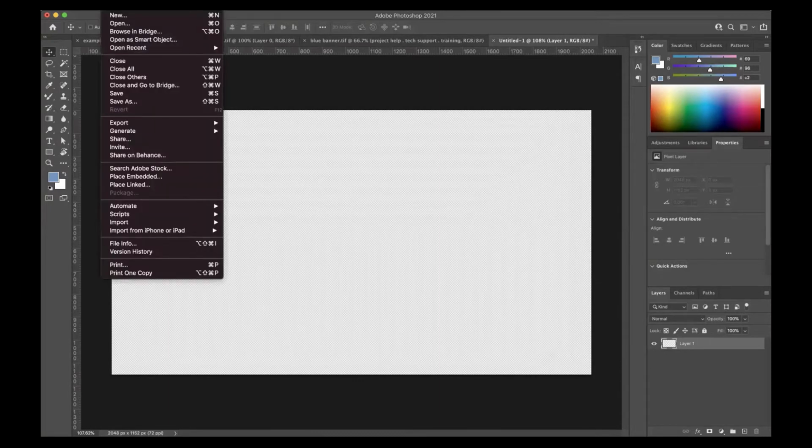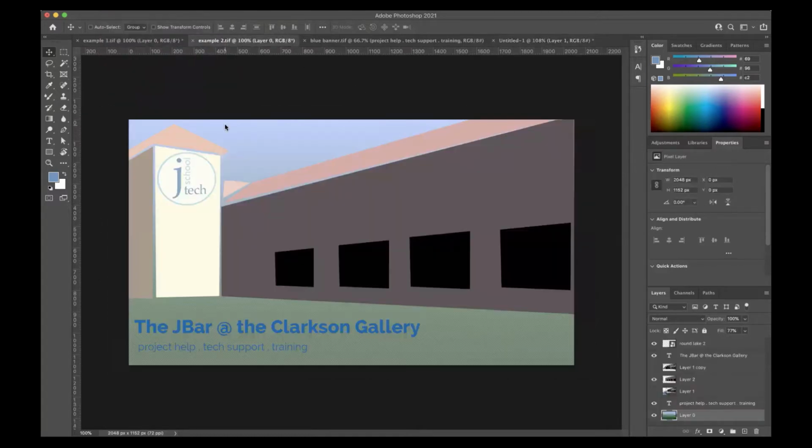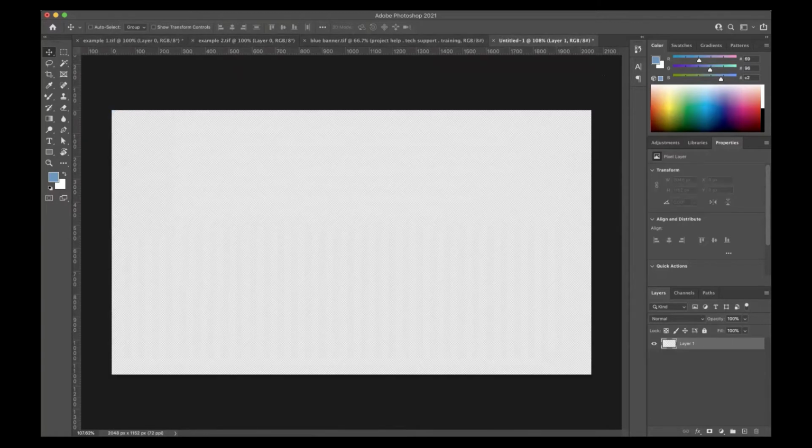If I look under my File menu, I have a few options here to place content. I can place embedded, which means it'll take that content and embed it in this file. Or I can place a linked file. Sometimes you might want to do that if someone else is, say, working on a logo project and you want to get started on your part of it, so you can place the linked file. And as the other logo content is updated, your file will update as well. I could also just copy and paste from an open file.